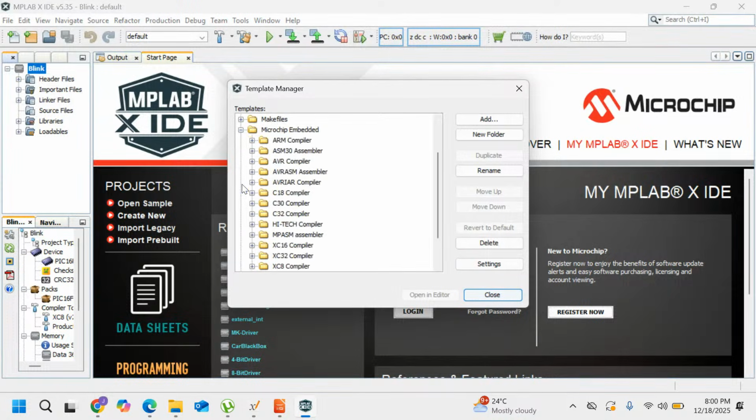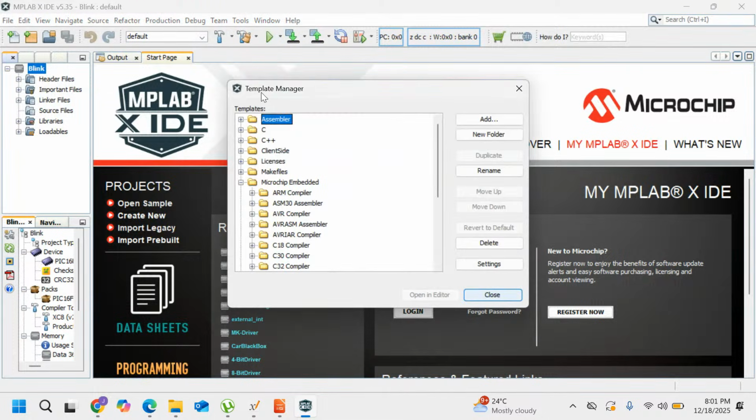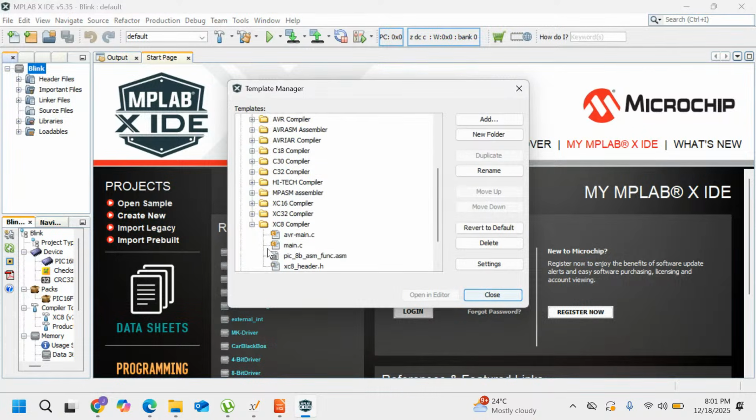In the templates, select Microchip Embedded, then XC8 compiler, then main. Let me repeat one more time: Tools, Templates, then Microchip Embedded, then XC8 compiler, then main. Select main.c and open it in the editor.